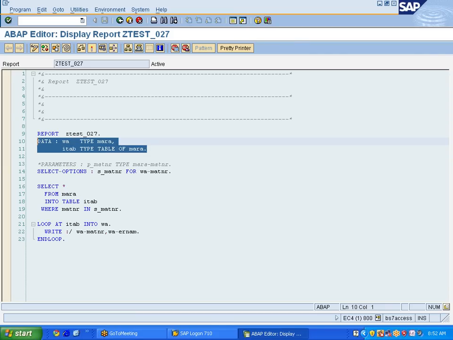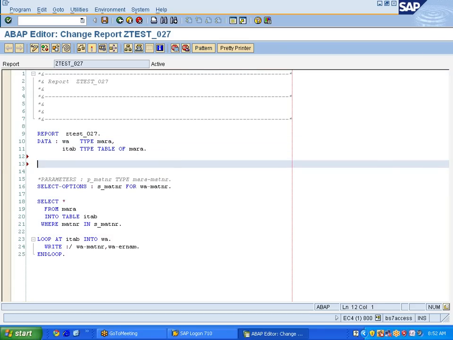In that case, you have to put all the data declarations in an include. So I'll write here: include, and some name. You can give any name. I'll give Z test 027 underscore top. Give some include name.